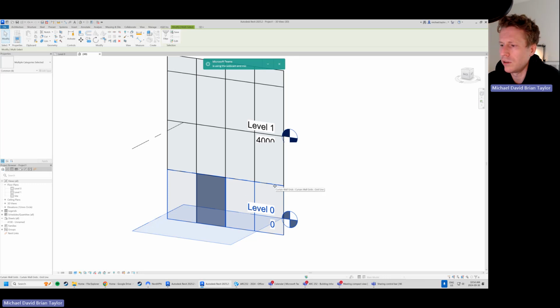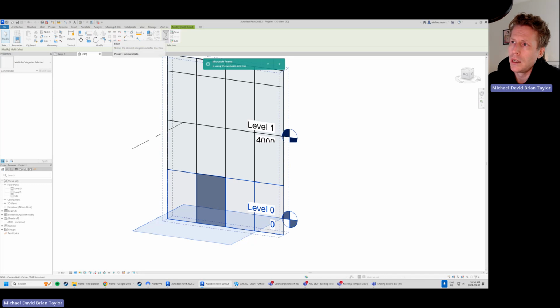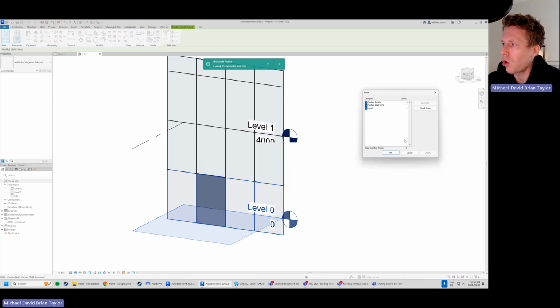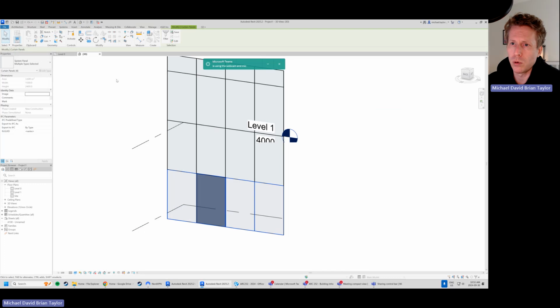So remember, if we've selected a lot of things, we can come up here to the filter tool, click that, and we can see all of the pieces that we've selected. So we've got the curtain panels, the curtain wall grids, and the levels. For us, all we want is to change that single opaque curtain wall panel back to a regular glazed panel. So let's click off levels, and then click off curtain wall grids, hit OK.